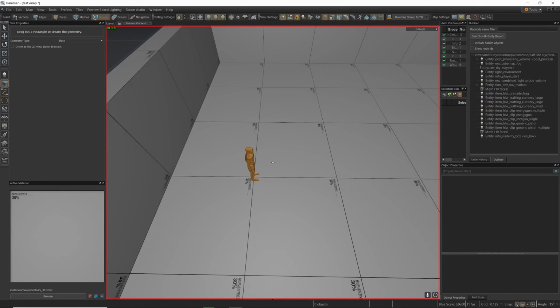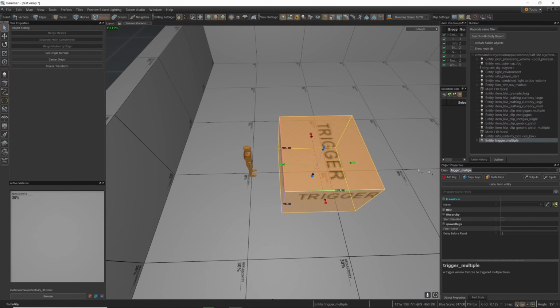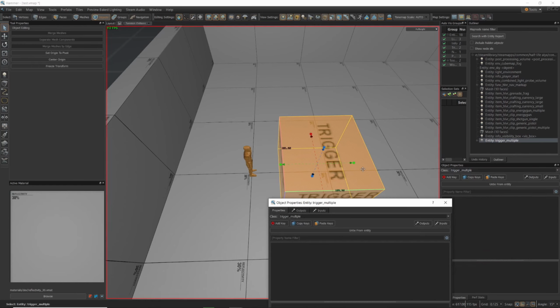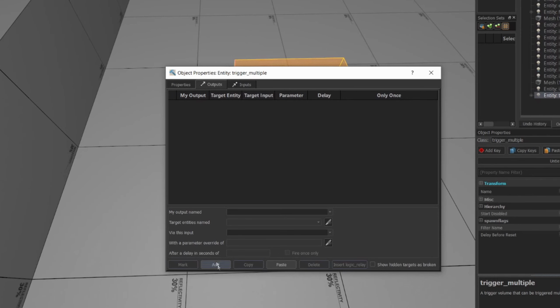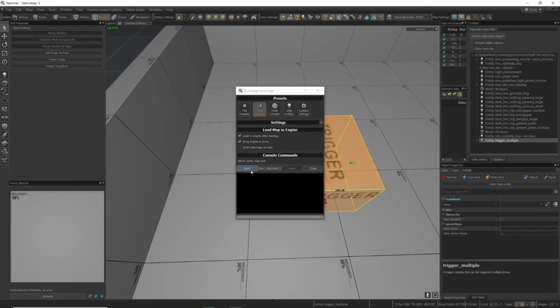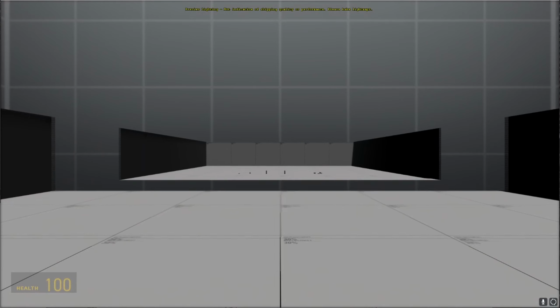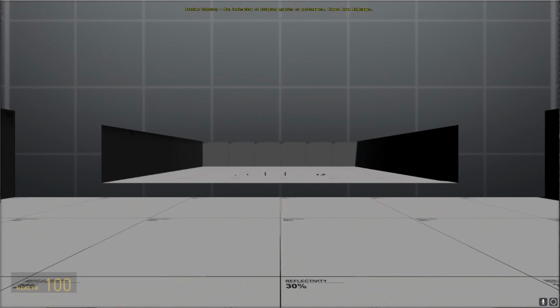Create a trigger by making a block and hitting Shift and T. Make it a trigger multiple. Go to its Outputs tab and hit Add: On Trigger, your visibility box name, Disable. Compile your map again and you should see that your map in front of you doesn't show up. However, when you walk into the trigger, the level shows up.